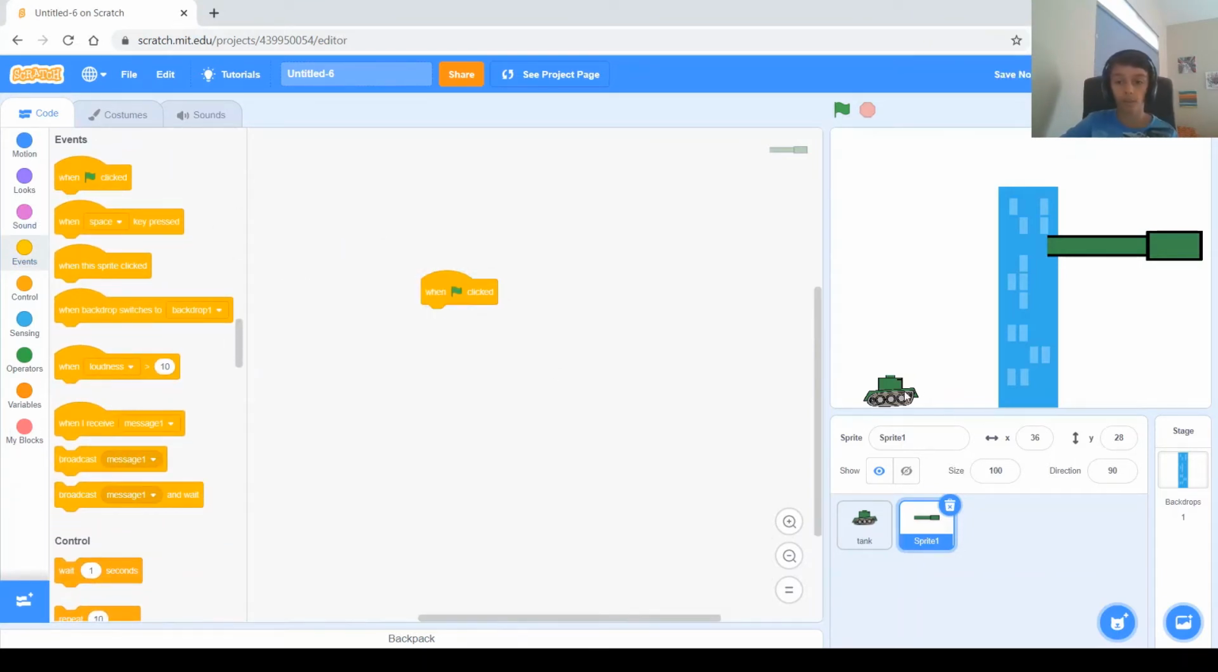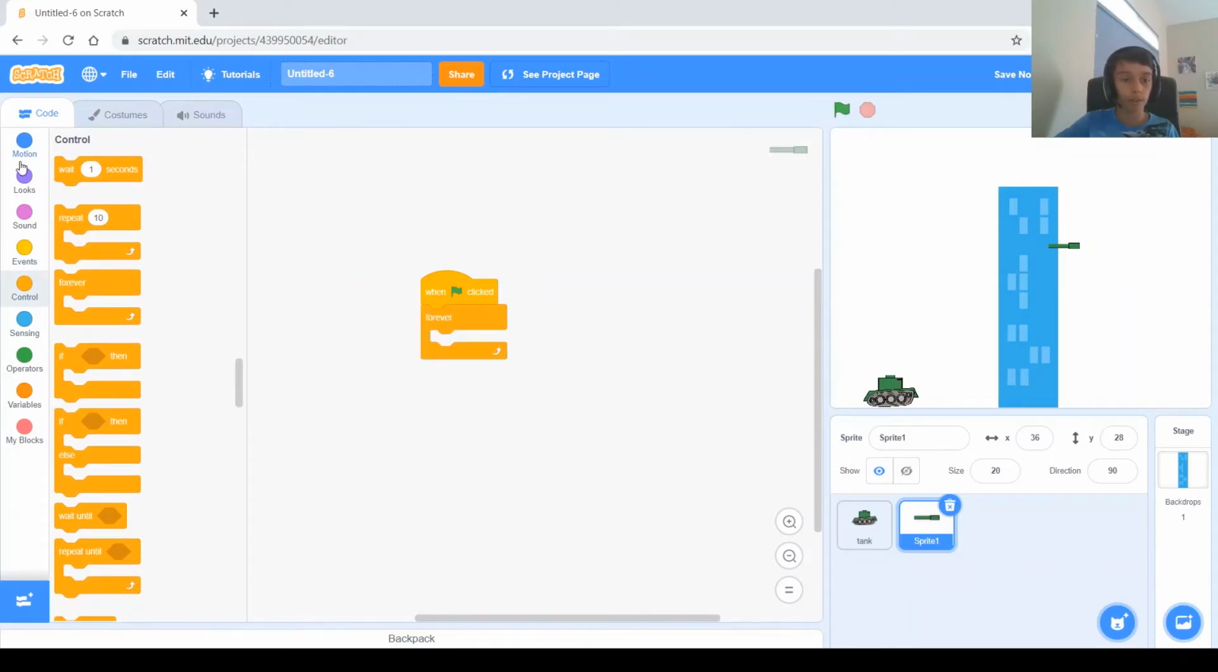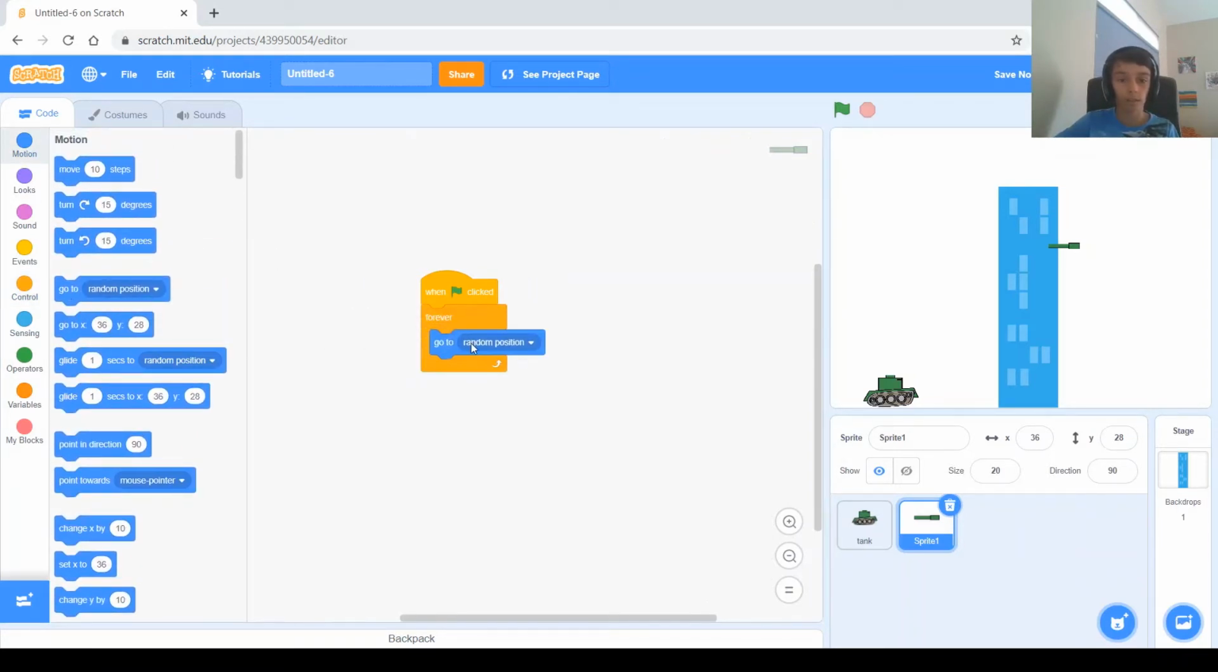So there you go. And next, what we want to do is first position this cannon at the tank, and let's make sure we make it the same size as the tank. So the tank was 20, so we'll make this 20 as well. So then, when green flag clicked, we want it to forever go to tank, and let's test it. And you can see that it's not really in the right position we want. So after it goes to the tank, then we want to change its y by a value. So change y by, and we'll try 10. And you can see that is better.